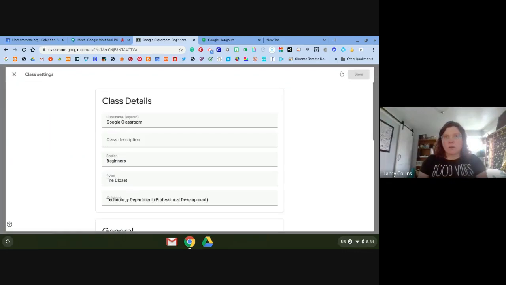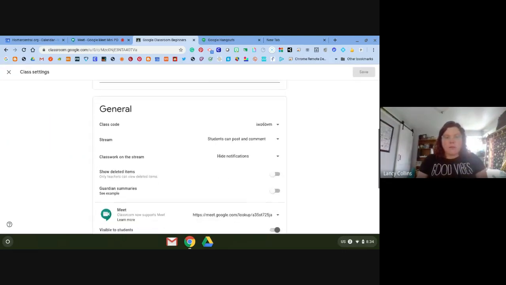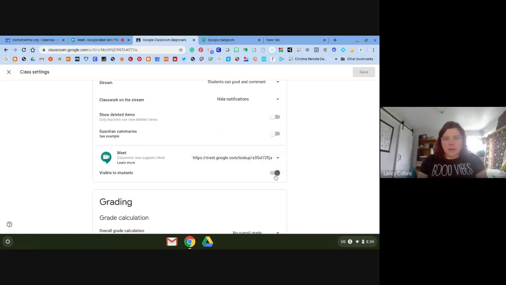Now, here's a little fun fact about this. Many people were concerned about kids rejoining. If you go back down and make it not visible to students, and then click here to reset, it's going to change the link, and it will also not allow students to rejoin the Meet that we had before.